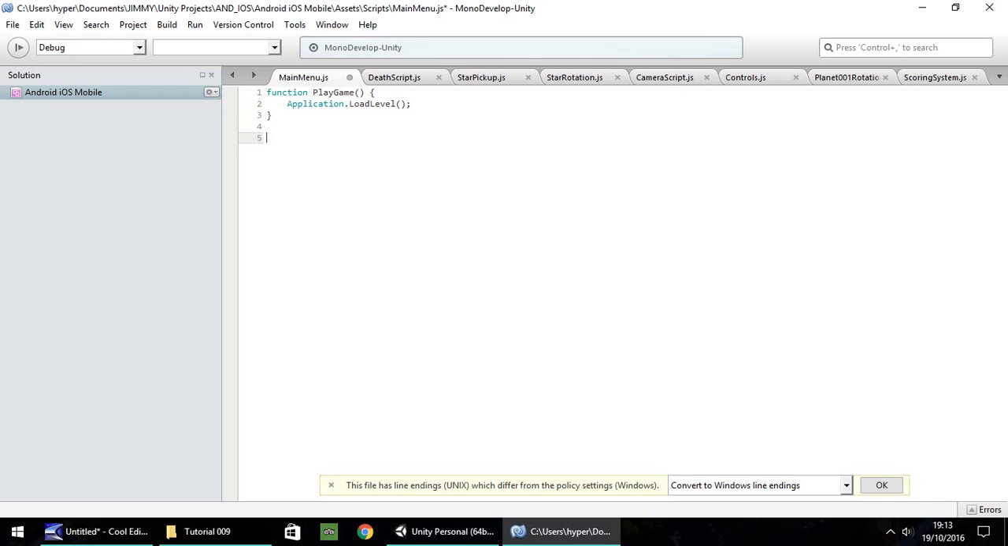The next function is going to be quit game, open close bracket, open curly bracket, and here we need to make a function which will just close the application. So we can just do application dot quit, semicolon, and close curly bracket, and save your script.